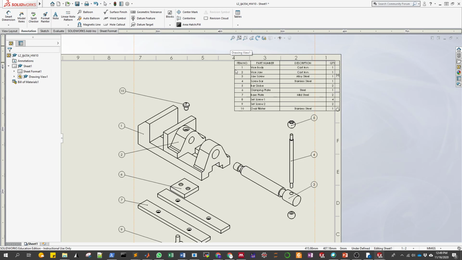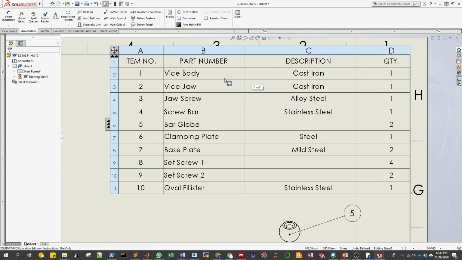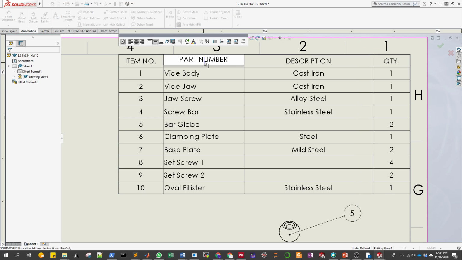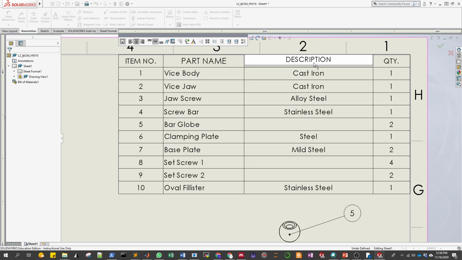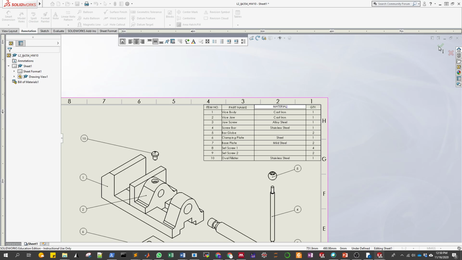And then I can move this list anywhere in the model. I'm gonna place it here in the top right. And as you see here we have the number of the item, the part number or part name. We can actually modify this and change it to part name. Then we have description. We can change description maybe to material, if we have a specified material for each part, and then the quantity of these parts that we're going to use in this assembly.